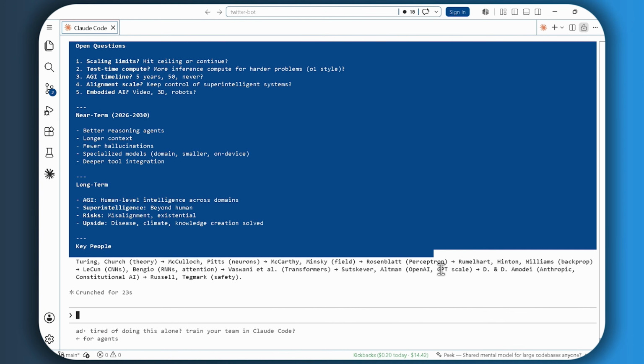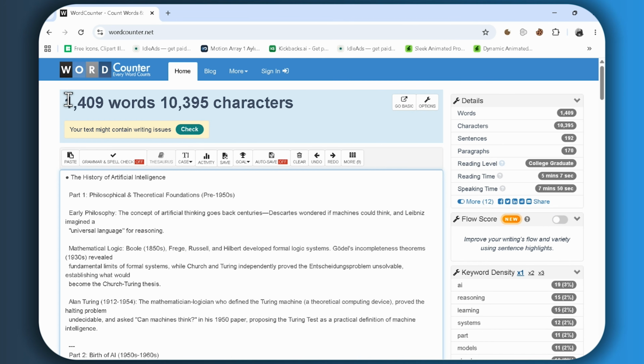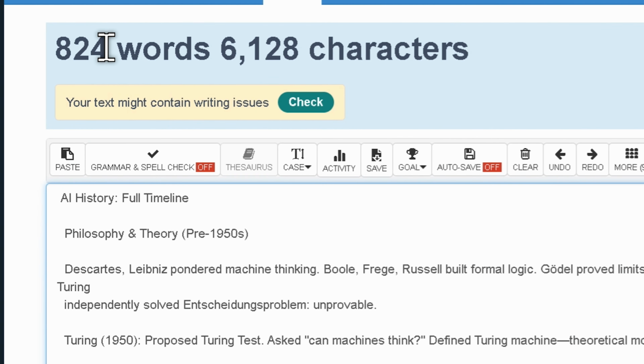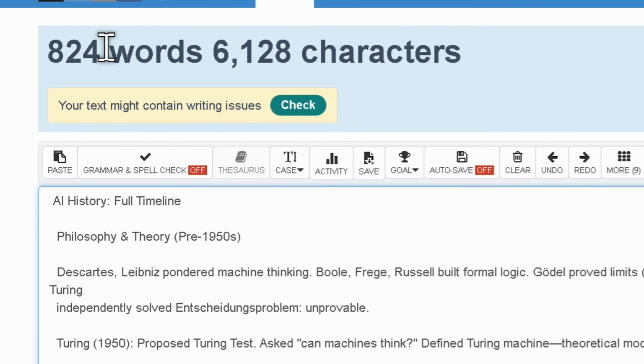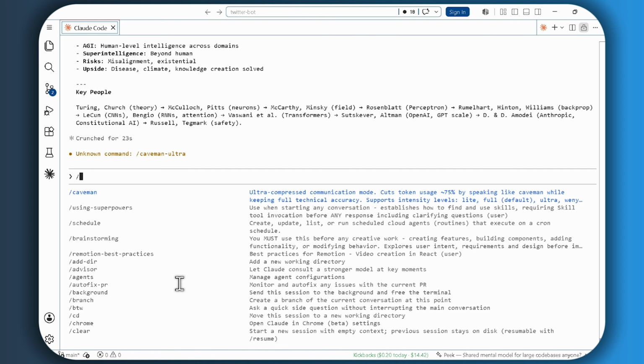All right, let's do a comparison. I'm going to go to my word counter one more time. Remember, this is the first answer's word count, and let's see it now. It reduced it to 824 words, almost 100% token and word reduction. Okay, now we're gonna do my favorite thing.